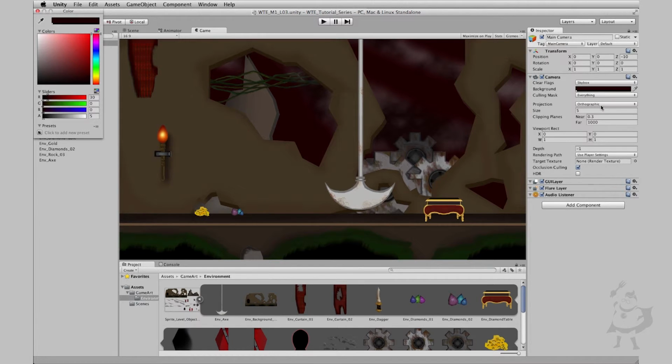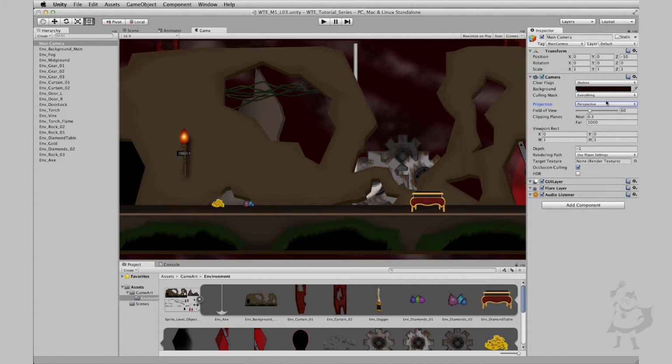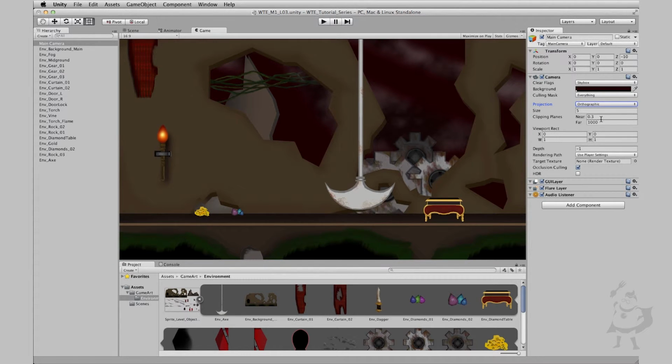And projection. We want to stay orthographic as this is a 2D game. If this was 3D with 3D objects, we'd do perspective. As you can see, it changes our sorting layers quite drastically. So that's when you'd want to be using more positional changes here. So let's keep orthographic.